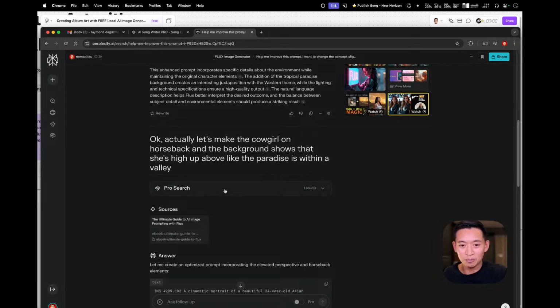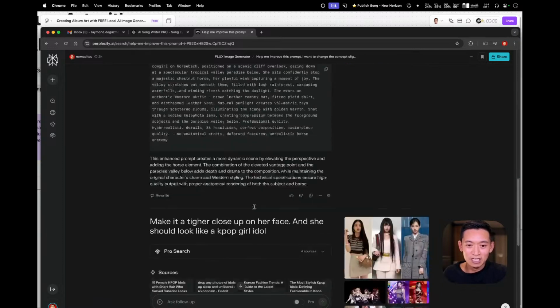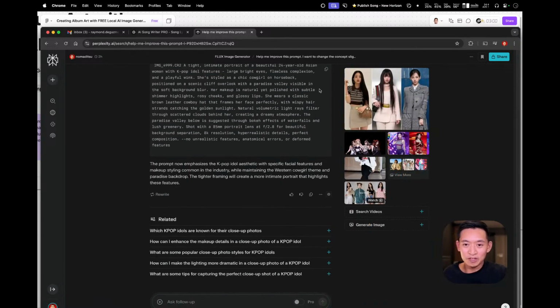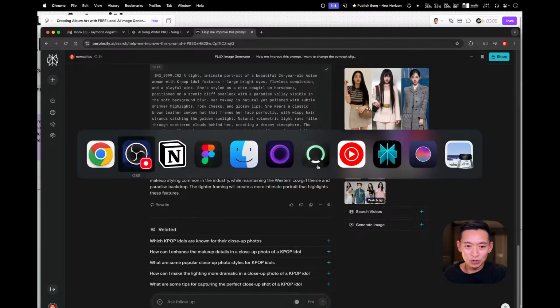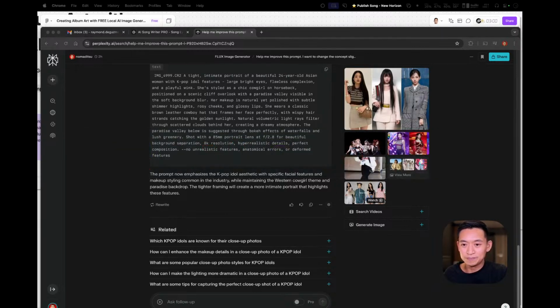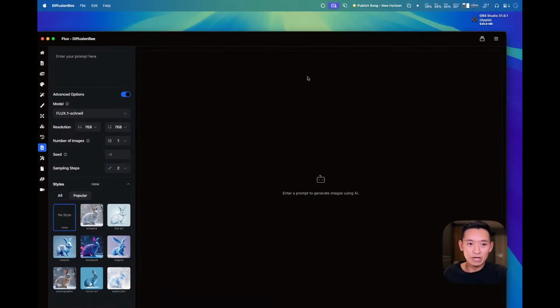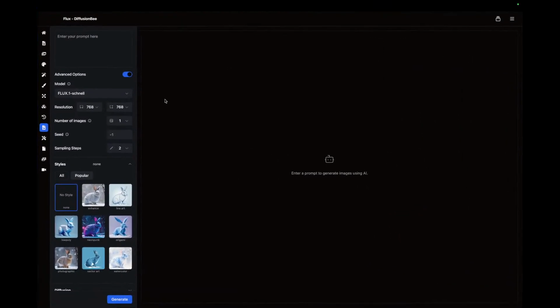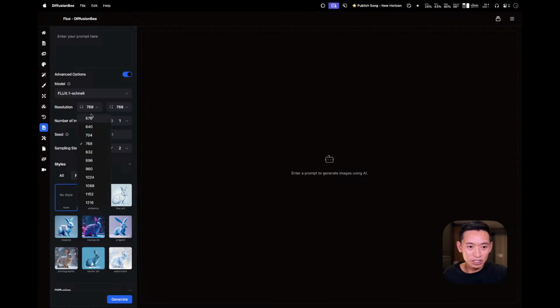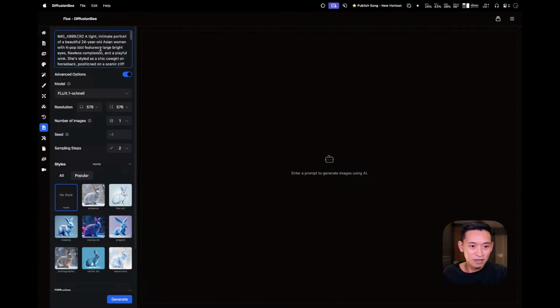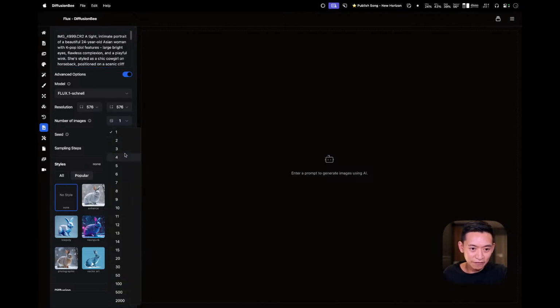Shows like she's high up in this paradise valley. So I went back and forth, and now I'm going to copy this and show you Diffusion Bee and what it actually generates. Okay, so now we're in Diffusion Bee. We have Flux loaded up. I'm gonna set it to low resolution so it's fast. Paste this, and then I'm gonna say let's generate 4 of these.